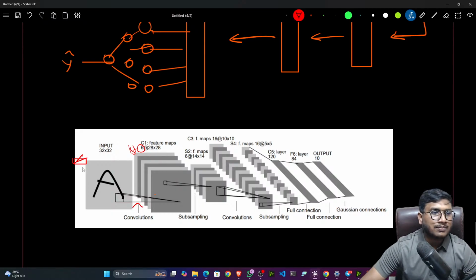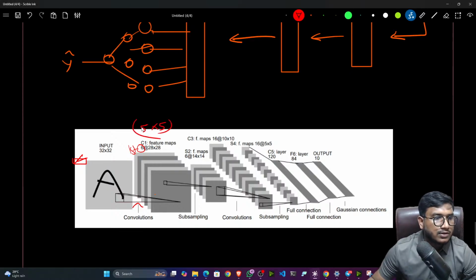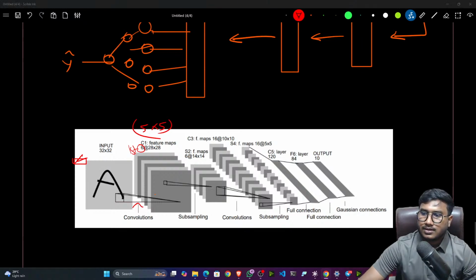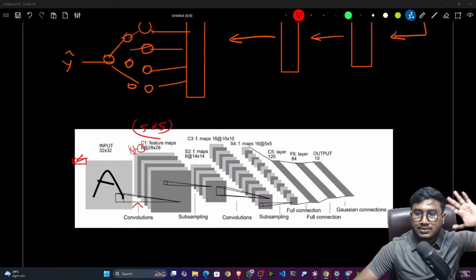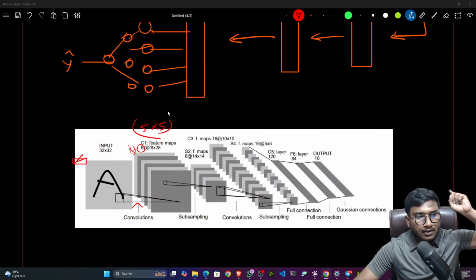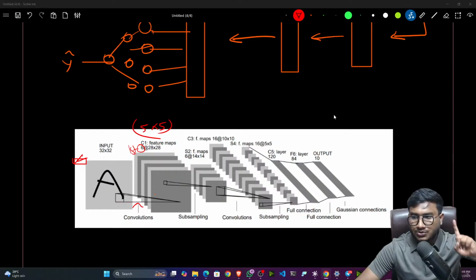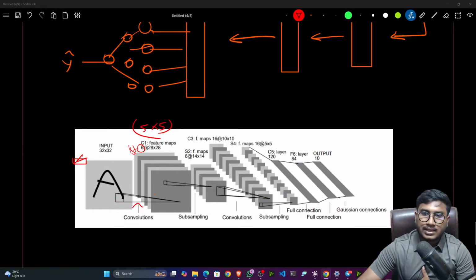And now you can ask me, what is the filter size? Here they're using 5 cross 5 filters, guys. If you read the research paper, they're using 5 cross 5 filters. This is the first architecture, the first research. At that time they used 5 cross 5. The 3 cross 3 actually came later on, but previously they used 5 cross 5 filter size.